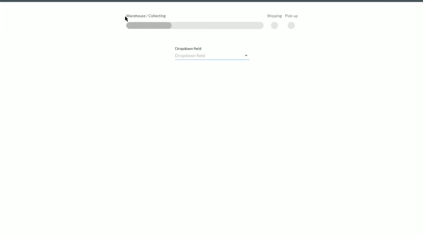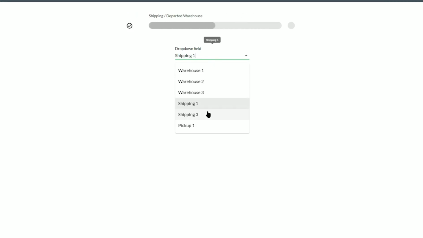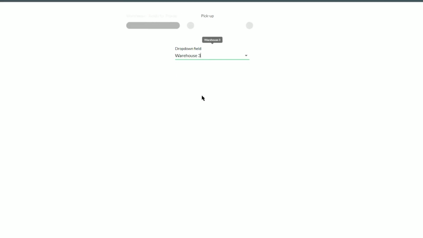Let's save and preview this. And you can see currently I'm on the first step of warehouse collecting, and we can go ahead and browse between these steps. And you see how this changes nicely with a nice animation.